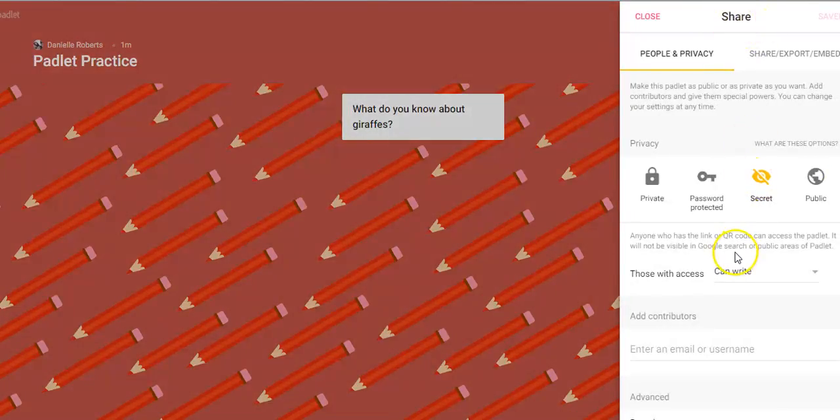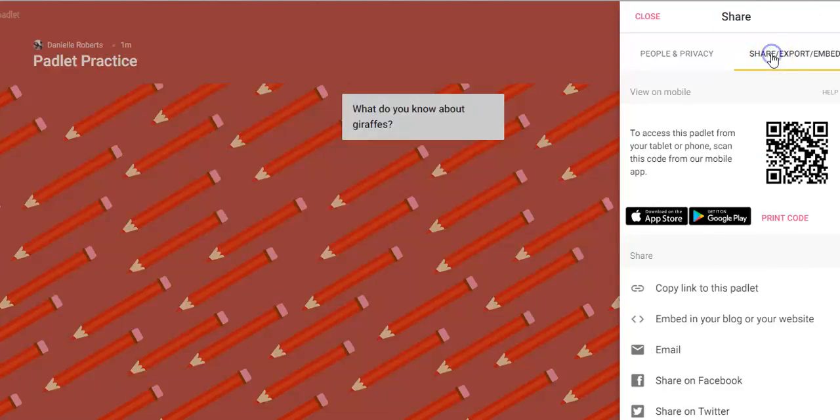You can share the link, or actually I prefer, it's super easy just to pull this QR code up here, and if the students are on their iPads or their tablets or whatnot, and they are logged into the Padlet app, which is free, then all they have to do is literally hold the camera up in front of this, and it will pull this up for them. So this is what they will see.